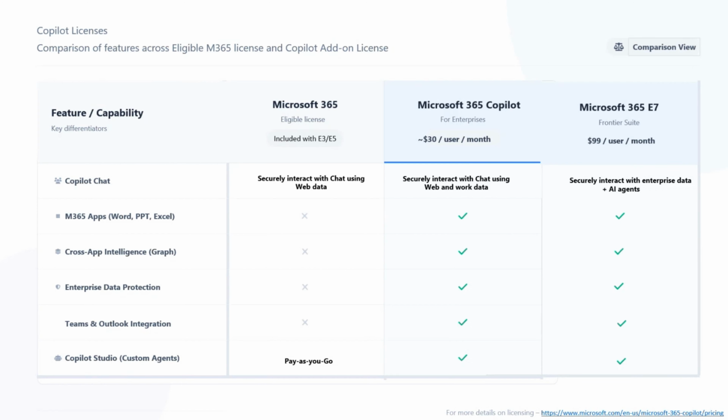One more difference shown here is around agent. So even without Copilot, organization can build agent using Copilot Studio, typically on pay-as-you-go model. But with Copilot, this agent become more powerful by connecting with Microsoft Graph and your organization data. With E7, agent become even more advanced with enterprise-grade governance, deeper integration, and better control, allowing organization to build and manage AI agent at scale securely.